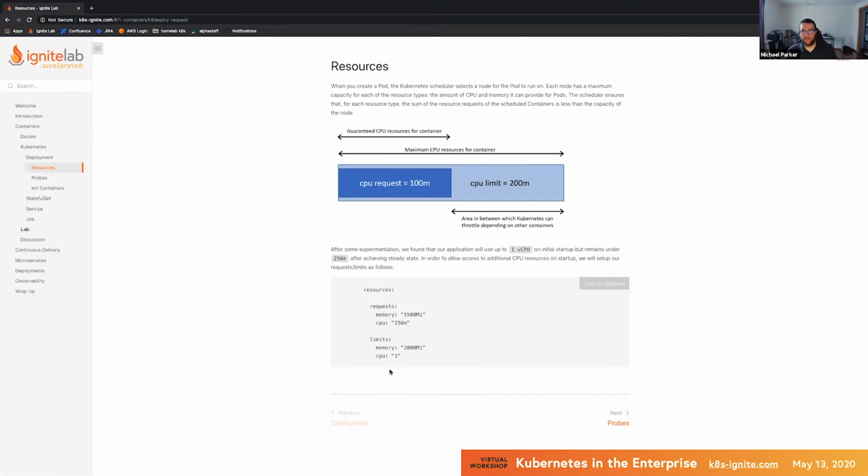So this is how we would represent this in YAML. In resource requests, we have about a gig and a half of memory. We've got 256 millicores, which is about a fourth, give or take. And then for limits, we have 2 gigs of memory and 1 vCPU. So we can burst up to that if the scheduler will allow it, if there are resources on the node to allow it to burst.